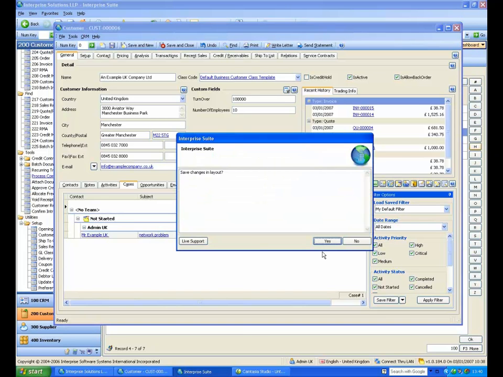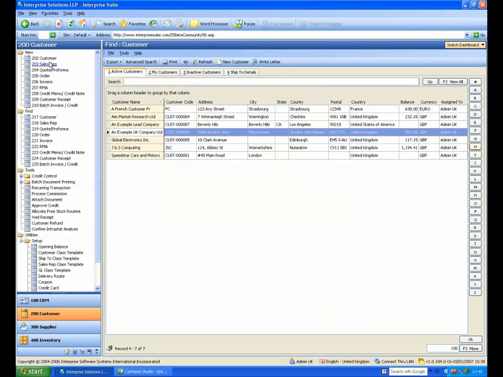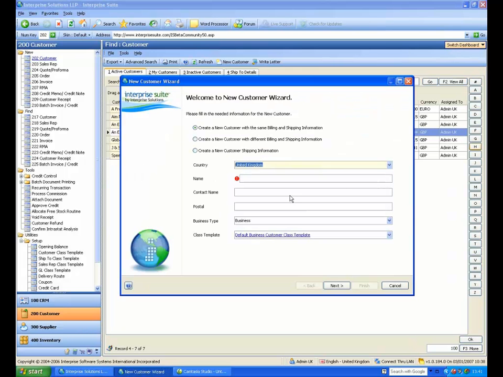Okay, so let's come out of the customer record. I touched on this in CRM, but let's create a new customer record. Okay, the country is the United Kingdom. So when I click on, if I pick somewhere like France, for example. Okay, I've got to pick a name first. A customer. I'll put France on it, so we know it's going to be a French one.